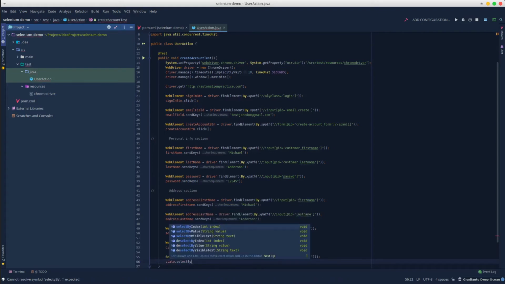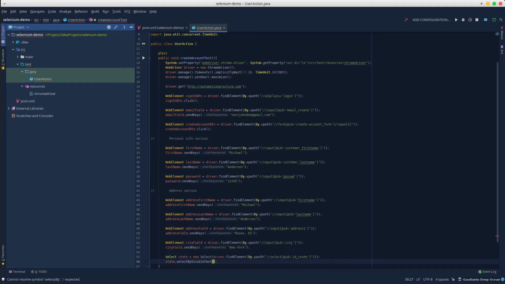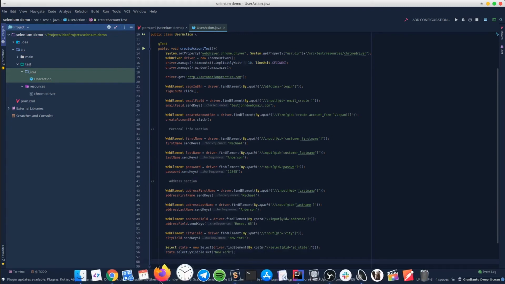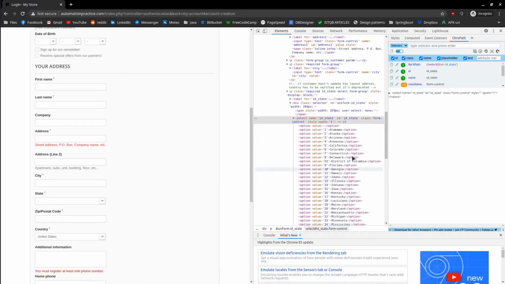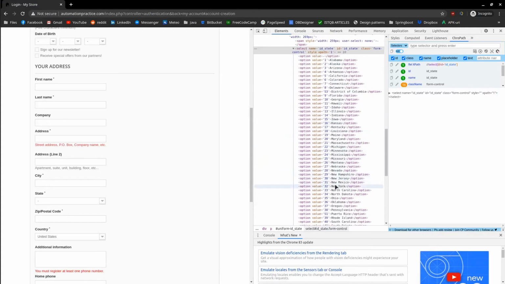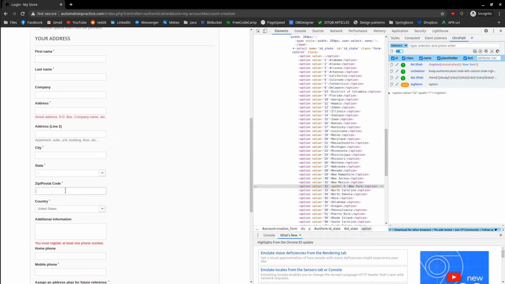So now we can simply select by visible text. We choose New York because it will be one of the options displayed in here. Let's move on to the zip code.